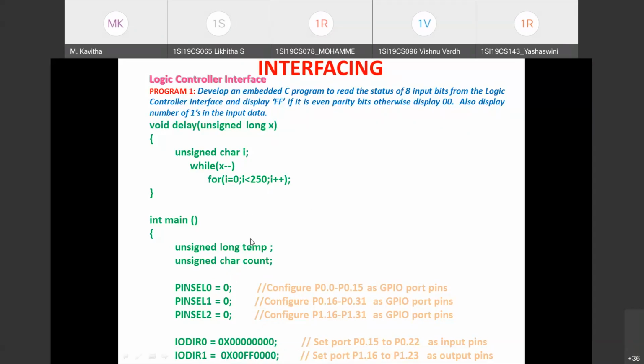We are writing all of these, but as I told you, the pin select registers need not be configured. Even if you don't write these statements, your program will work fine, since by default all the ports are configured for GPIO functionality only. How you can defend this is, if you can just recall, once the power is supplied to the processor, can anyone tell what will be the initial value in the registers and the memory?